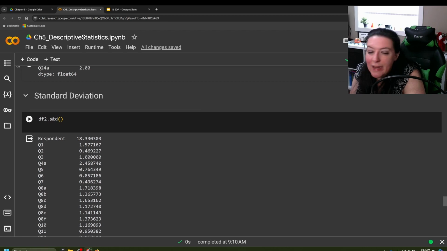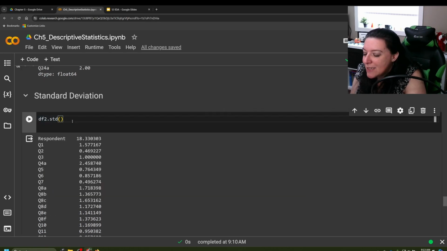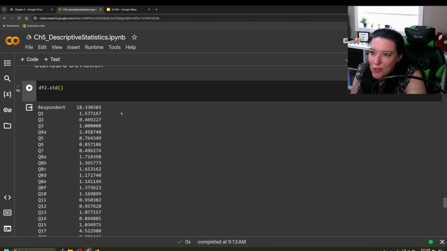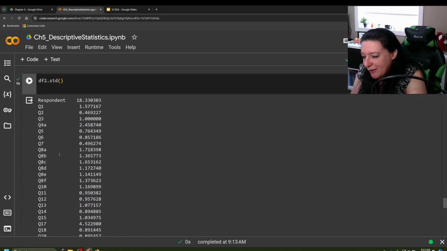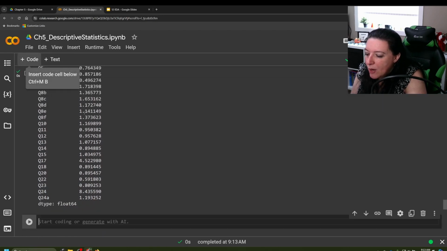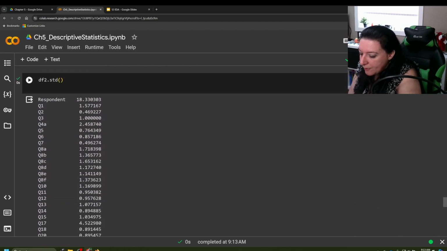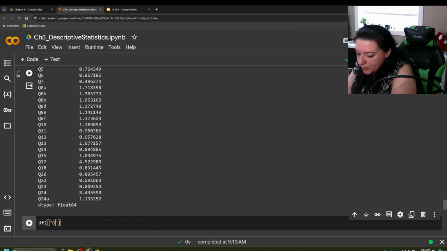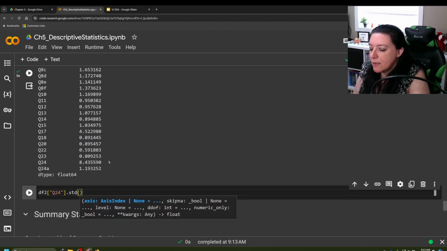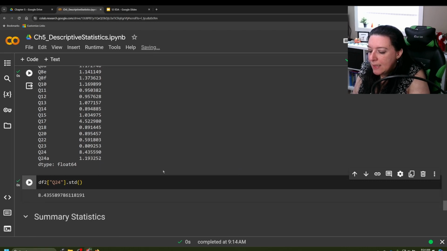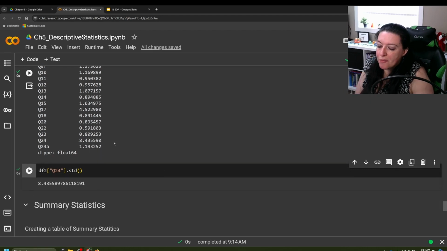So the code for standard deviation is .std and parentheses. If you do that and you have a coded data set, so it's all numbers, it'll do it for all the different variables. If you want to do it for a particular variable, remember it's df2 is the name of your table, then it is the name of your variable. So for example, question 24, and then it is .std and parentheses. So we do that, and we can see we get that same 8.4.